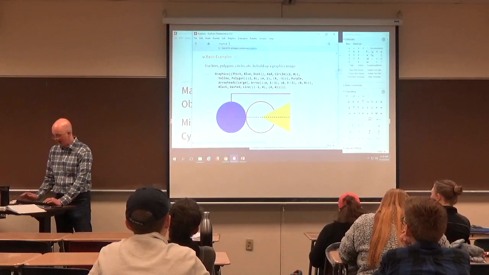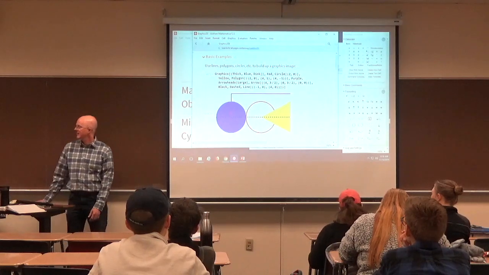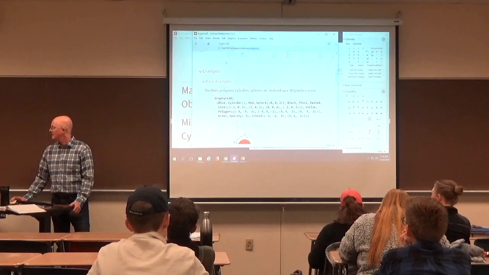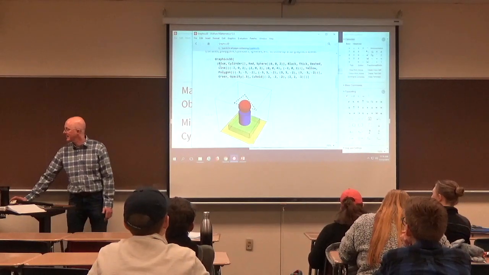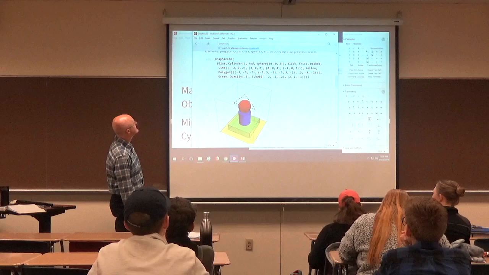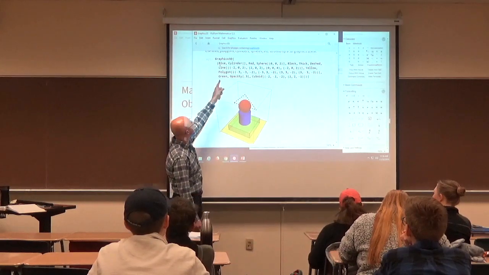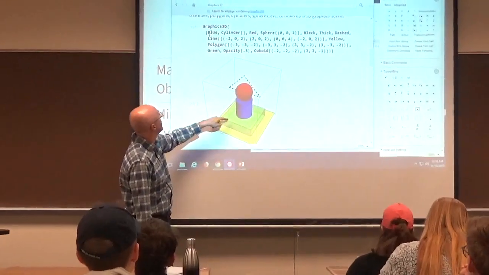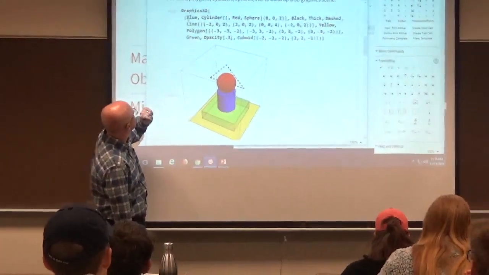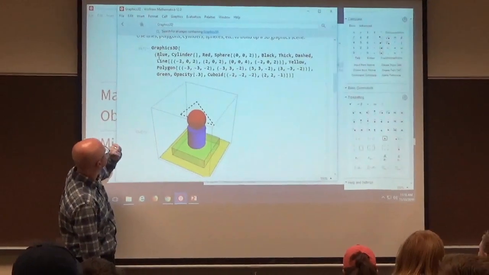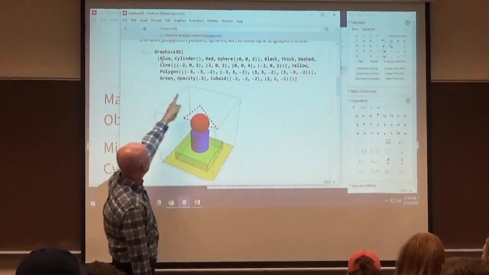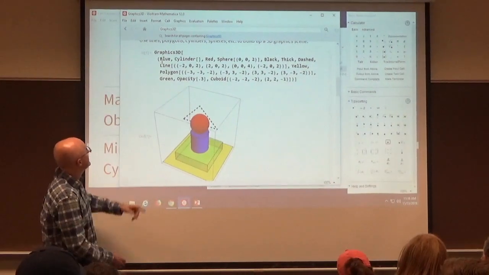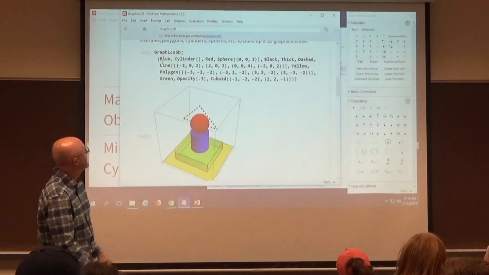Another version of this called Graphics3D can make three-dimensional geometric objects. Some examples are here. So here you have a red sphere, and a blue cylinder. Hey, I'm going to use cylinder here in a minute. And a green, where's the green? It looks green to me. Cuboid is essentially a box. That's the green box. And a yellow polygon, that's the rectangle down there.